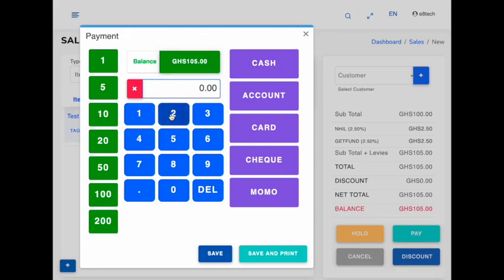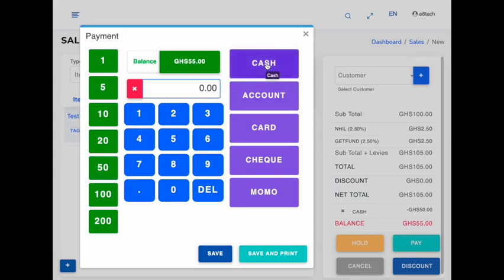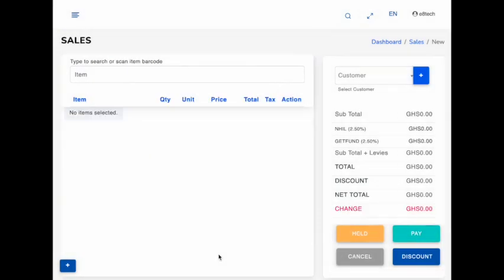So let's complete our transaction with part cash and then part Momo. For cash of 50, you click 50, you select cash, and for the balance of 55, even if the person is not paying all the 55, you can just enter what you want. If the person is paying 20, you just input it with any of the input mechanisms, and then you select the appropriate payment mode, and the balance is 35. If the person is paying this balance by card or check, you just enter it and then commit that payment mode also. And then we proceed to save and print.